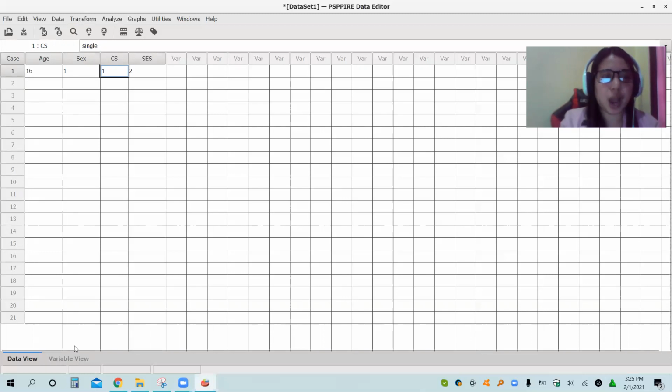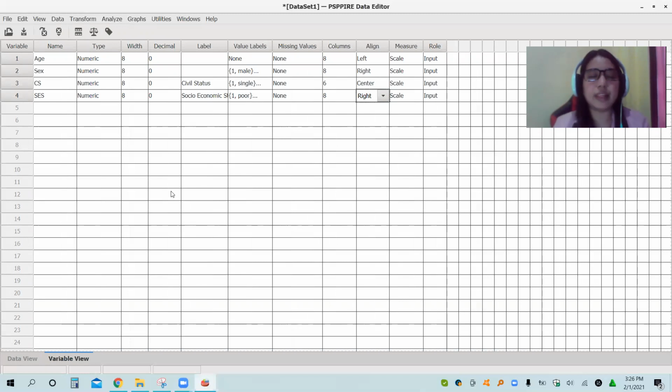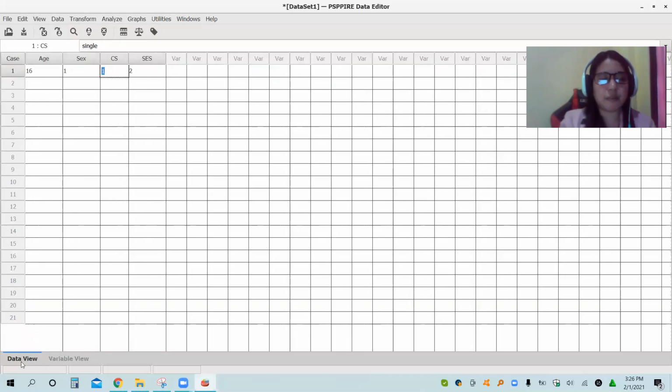So this is how to encode our data. You first have to place the variables that you need in the variable view, and then encode the data in the data view. We are going to talk more about this in a separate video.